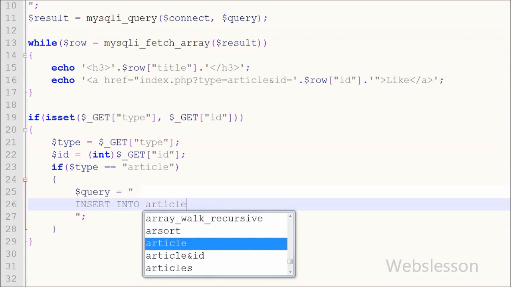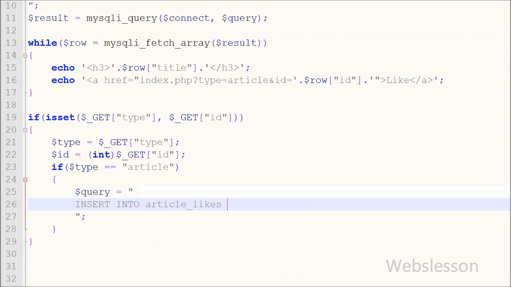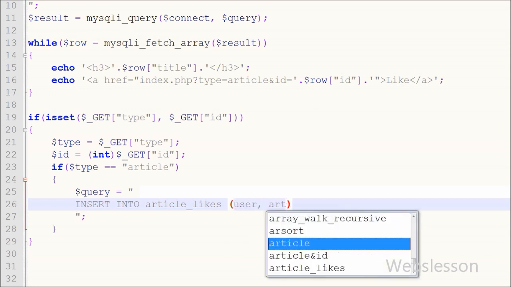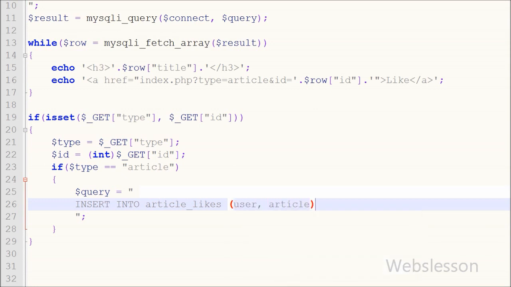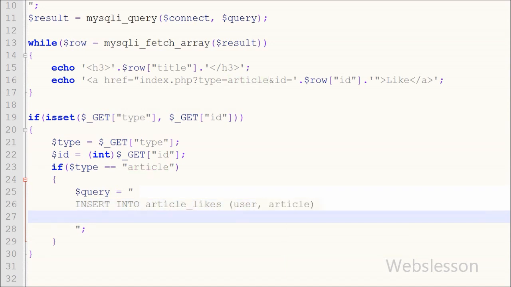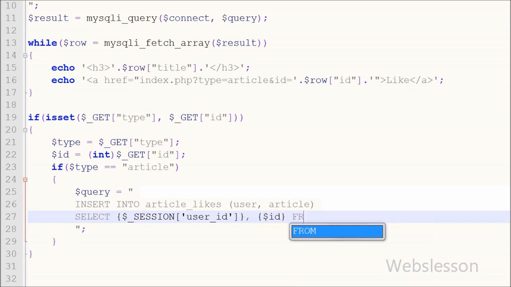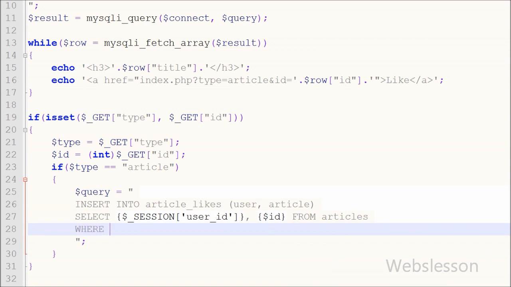So for that I have written query variable is equal to insert into article likes table with two columns, user and article. Here I have defined two columns of the article likes table. Then after that I have written select session variable user ID and $id variable, which is the article id, from articles table where exists, selected from articles where id is equal to $id variable. This query will insert data into the table if the article id which is stored in the id variable is present in the articles table.